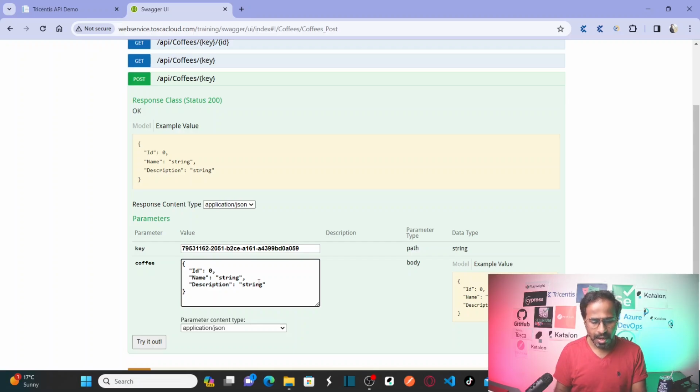And here for ID, you can provide any ID, because as soon as you post the coffee flavor or different types of coffees, it's going to generate the unique ID. I'm going to name this as coffee chocolate.